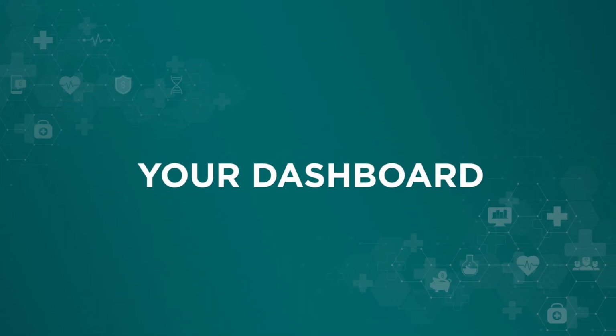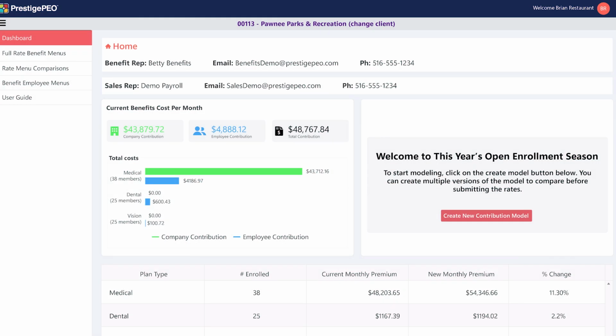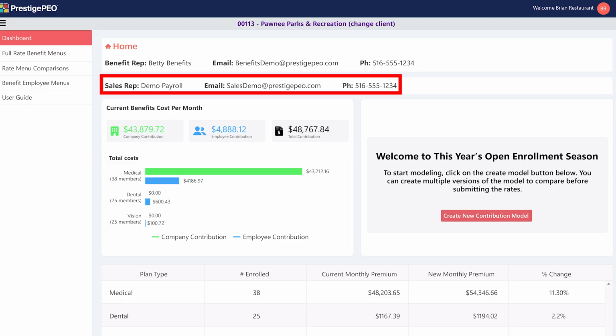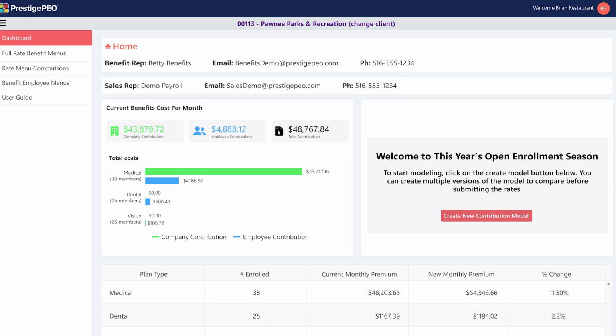Your dashboard. You have now reached your dashboard, where you can see your current contribution model as well as create and compare up to 3 new contribution models before you finalize next year's benefits plan. If you have questions or any issues while navigating the portal, you can easily access your benefits specialist and sales representative information at the top of the screen.